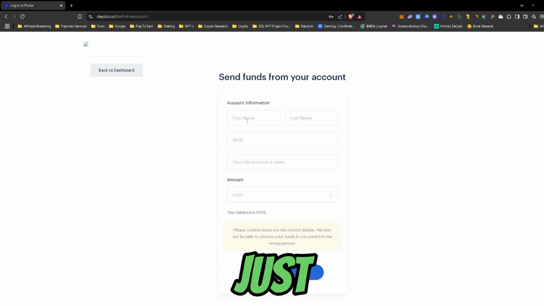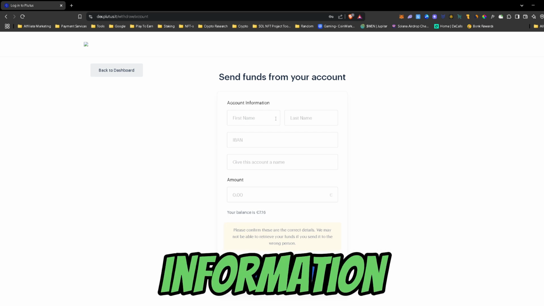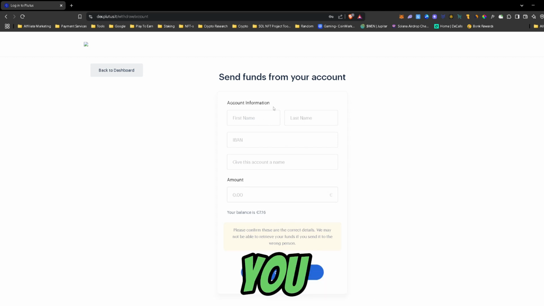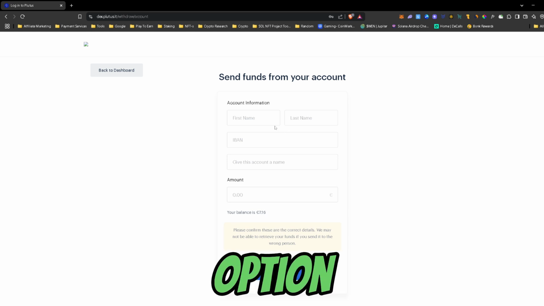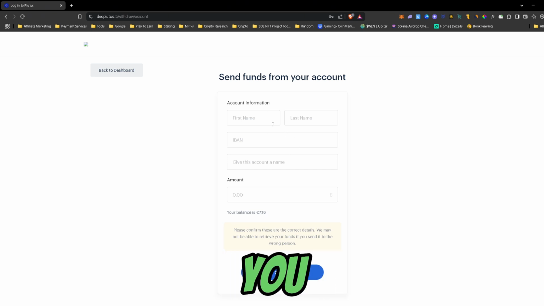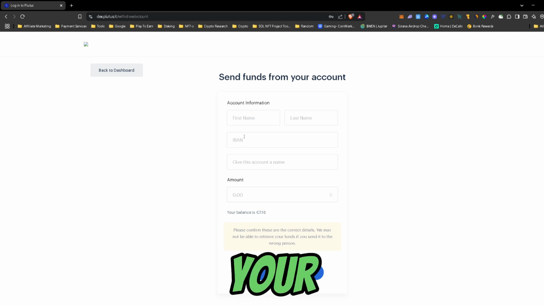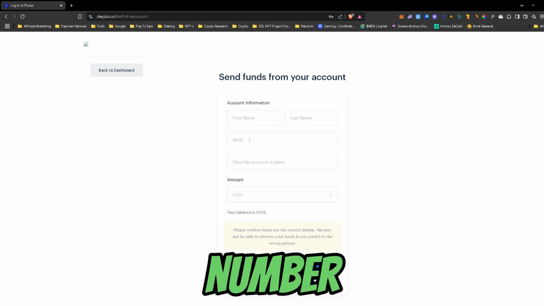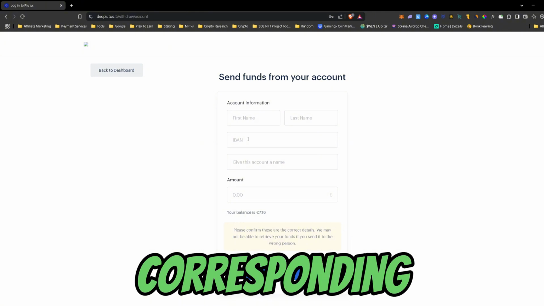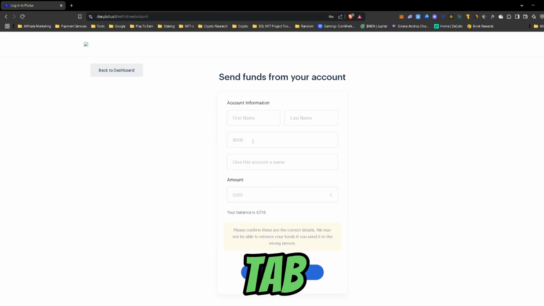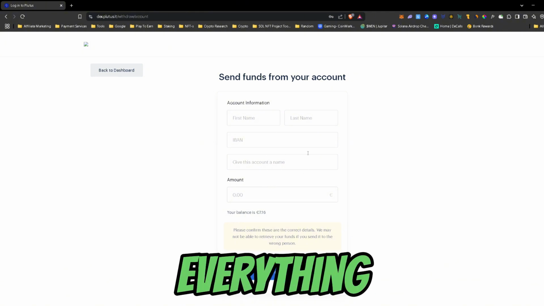And now here you just need to input your Revolut account information. So to get that information, you would just need to open up your Revolut app, and then on the home page, you just need to click on the details option. And in the details option, you would just be able to copy paste, or I guess transcribe that information right here. So for your IBAN number or your bank account number, you would just need to input the corresponding number from the Revolut app. And the same goes for everything here.